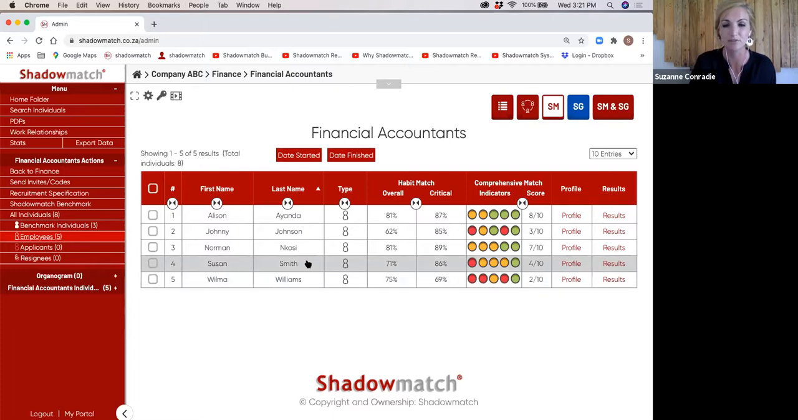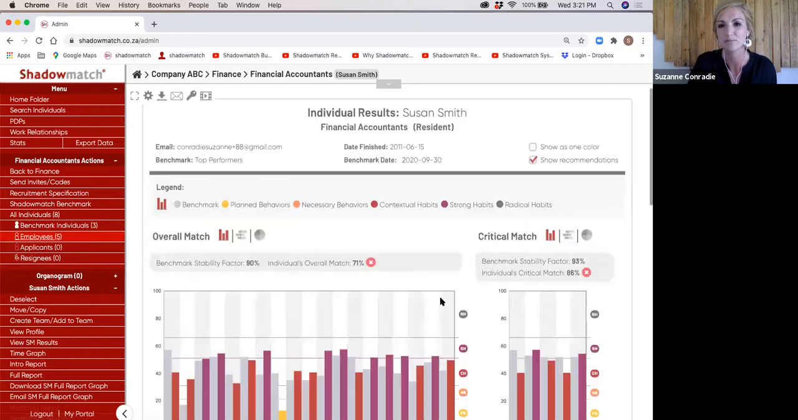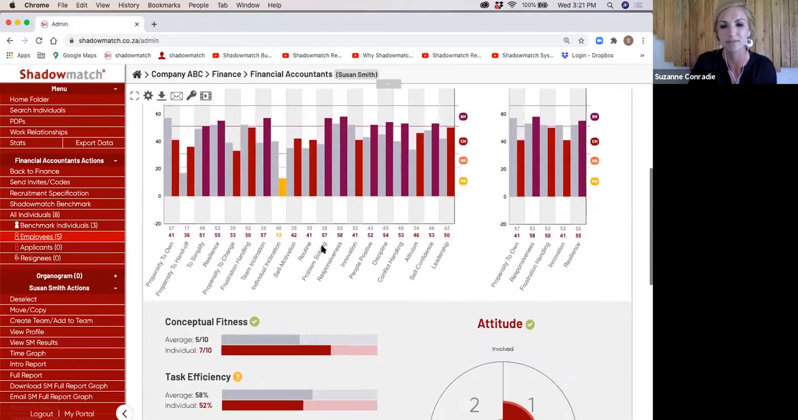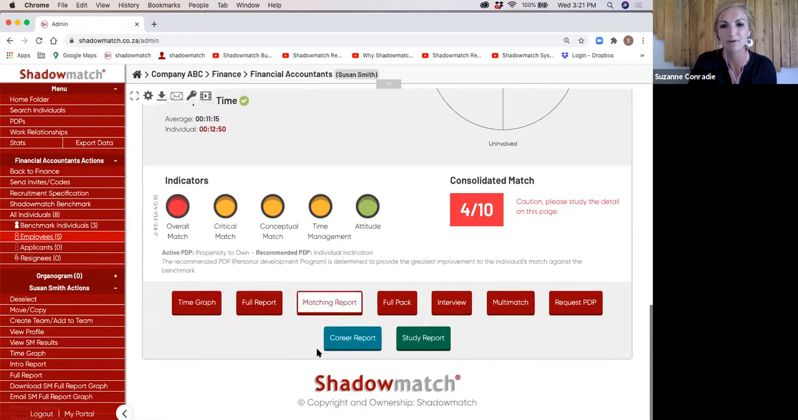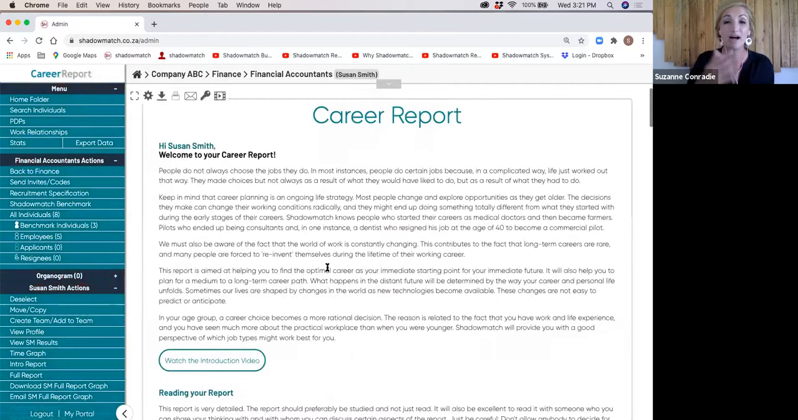Let's do this for example. Here we go to Susan. We're clicking on her results. And if I scroll down to the bottom of the page, this is a Shadowmatch results compared to the benchmark in that department. At the bottom, you would see, there's a very nice teal button here, career report. And if I open it up, I, as the system administrator, have interactive access to the report.